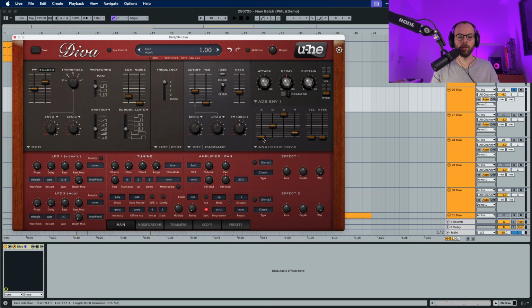Analog envelope 2, so we're going to choose this analog ADSR. A bit of attack. A little bit less decay. No sustain. And a bit of release. We haven't heard anything in the release so far because we have to modulate the envelope 1 as well. So let's do it right now. Sustain all the way down. More release here. Which is a lot better.